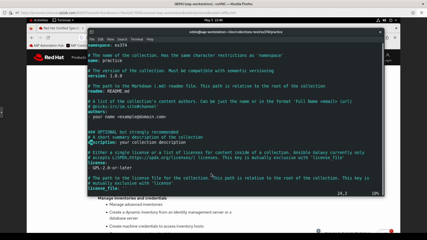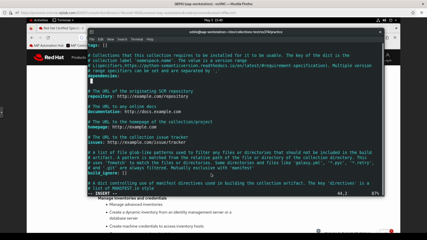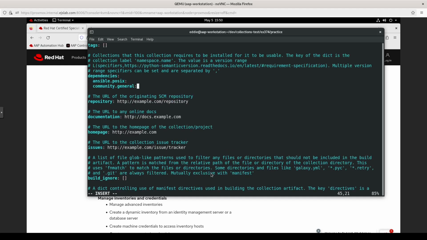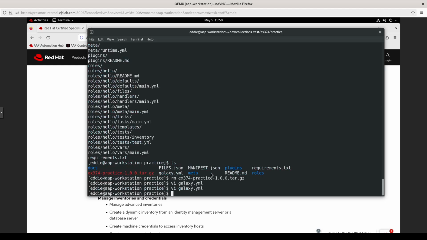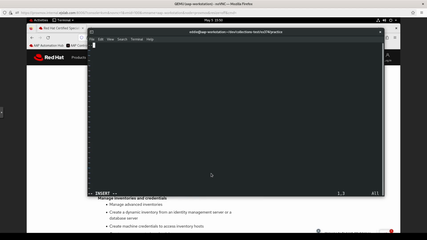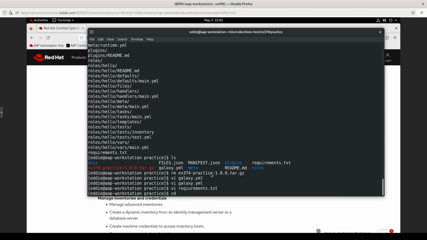So for description, yeah, we don't have to do this, but I want to show a little bit later what occurs. So test collection. Do I have to give this a version? I don't think I do, but we'll put that to the test. And this will be, need that there, IP adder. I'm going to go into meta runtime.